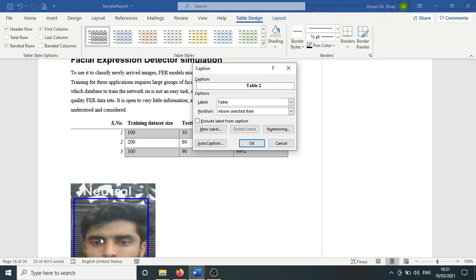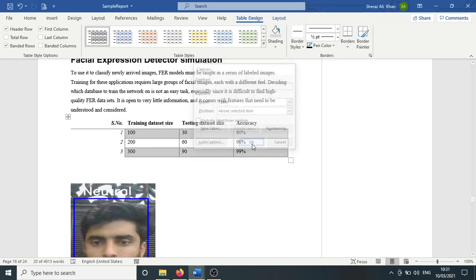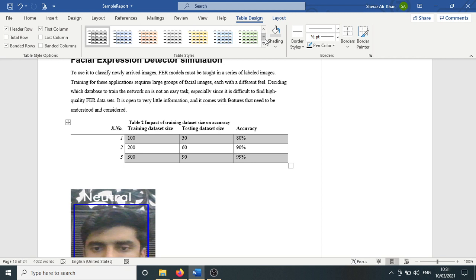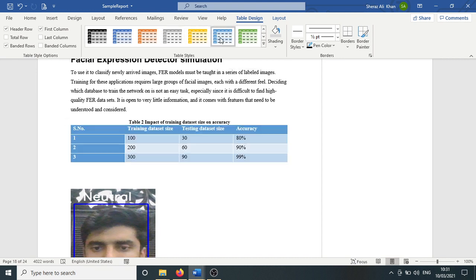This is table 2, and this table is about the impact of training data set size on accuracy. This is what we want to talk about, above and all that. So this is fine. Now it may be a little confusing. You might want to choose another style. Say for example, let us go with this style. It will add color to it as well. So let us go with this style.